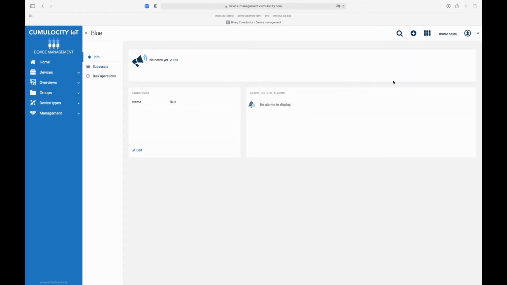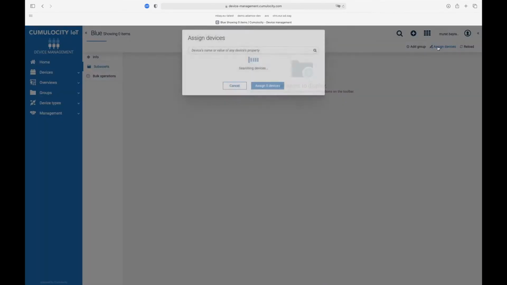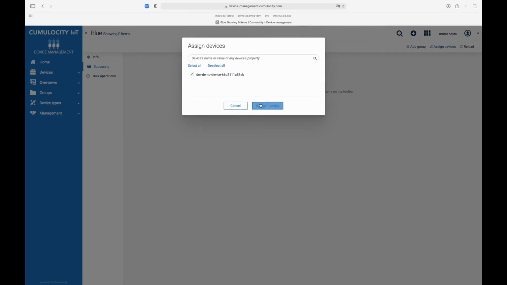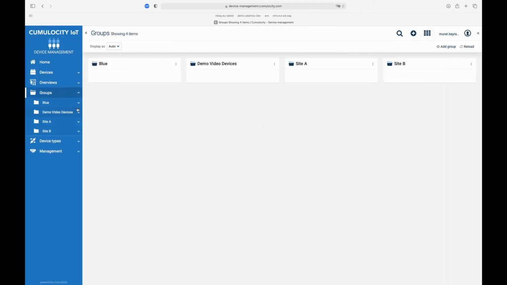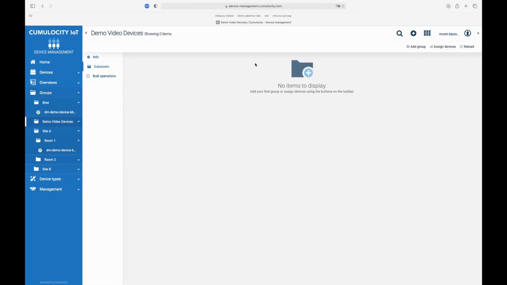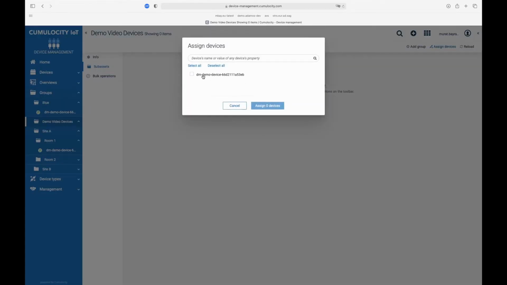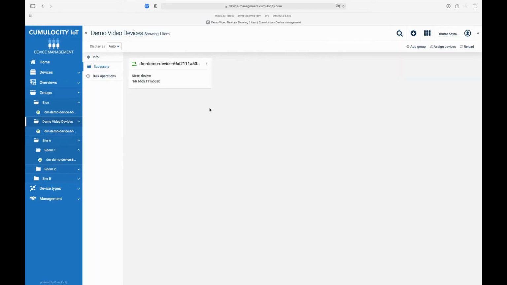So I can assign this device, which is not blue actually, but I can assign it to the group blue. So now I do have it in group blue, but I also have it in site A, room 1. And I could also now assign it to the group demo video devices because I'm obviously using it here for the demo. So I do have it now in group blue, also in group demo video devices, and in site A, room 1. And this gives me a very good possibility to put my devices into hierarchies.